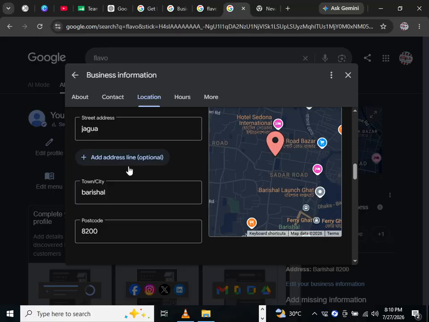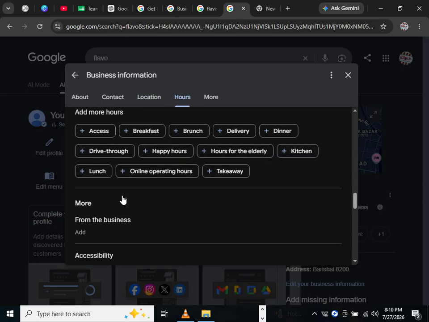After entering the new address, double-check that the map pin is in the correct location. If necessary, adjust the pin so customers are directed to the exact entrance of your business. Once everything looks correct, click Save.